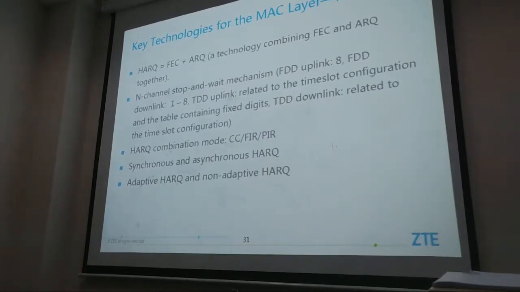But maybe the error exceeds my ability and I cannot correct it. In this condition, I need to feed back a NACK, so you need to retransmit it. So this is for the HARQ. One is the FEC. The FEC is the forward error correction, that is on the front side.